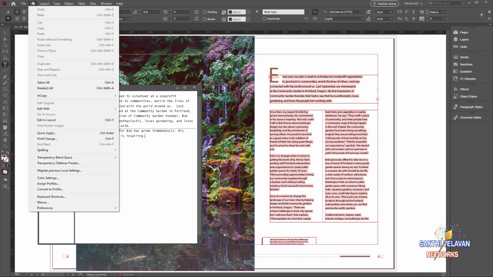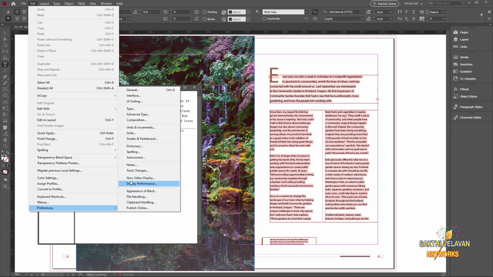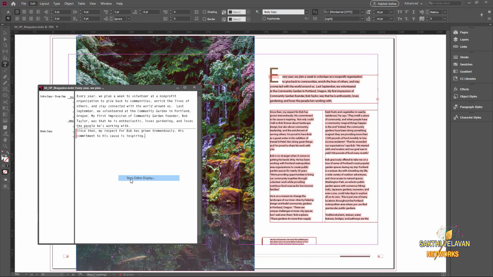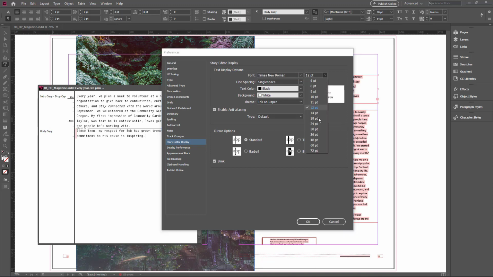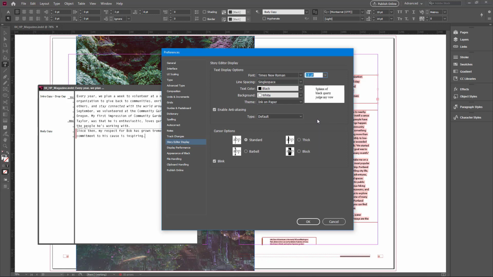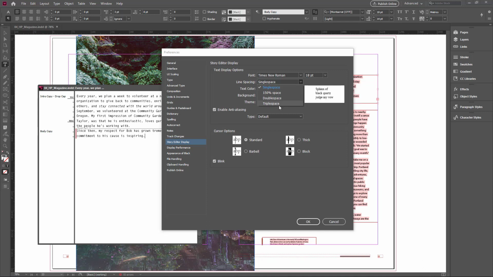Go to the Edit menu and choose Preferences. In the submenu select Story Editor Display. In this section you can set the story editor font. I want to set Times New Roman and increase the font size to 18. You can increase the line space. Now the line space is single. You can double it or triple it.